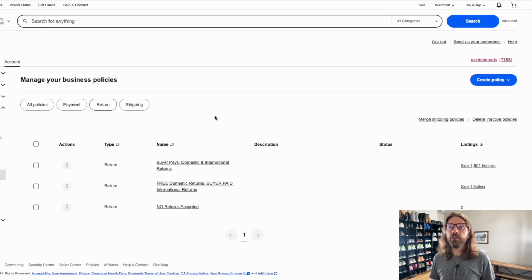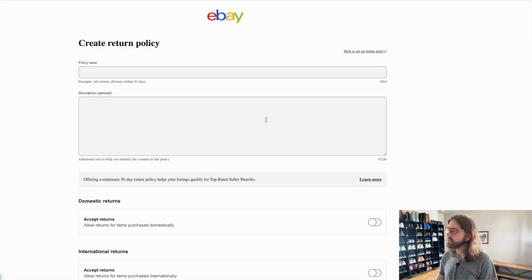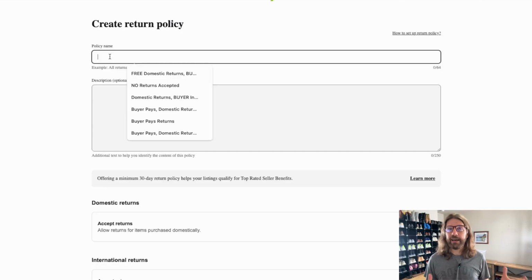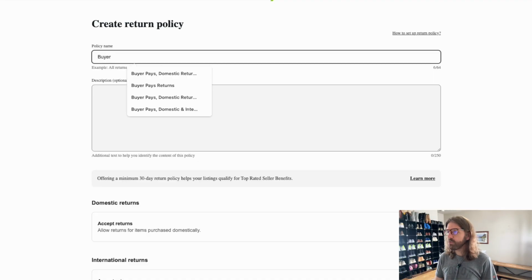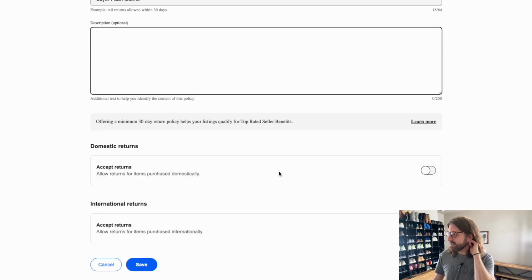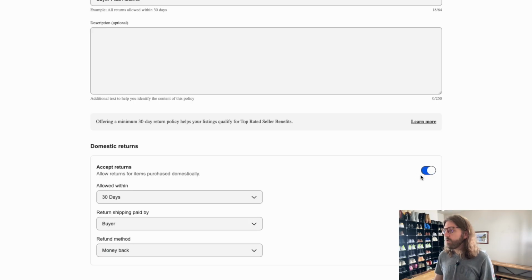So you may not have anything here and you want to create a return business policy. So again, you're going to click Create Policy. Now you're going to click Return, and you're going to title this however you'd like. So if you want to do buyer paid or free, however you want to do that, you're going to type that into this box here. So let's just say I'm choosing buyer paid returns. You'll see down here it says accept returns, and it probably is going to pop up as toggled off for you. You'll want to select that if you're doing a policy that allows for returns. Again, if you're doing no returns, you'll obviously leave that off.